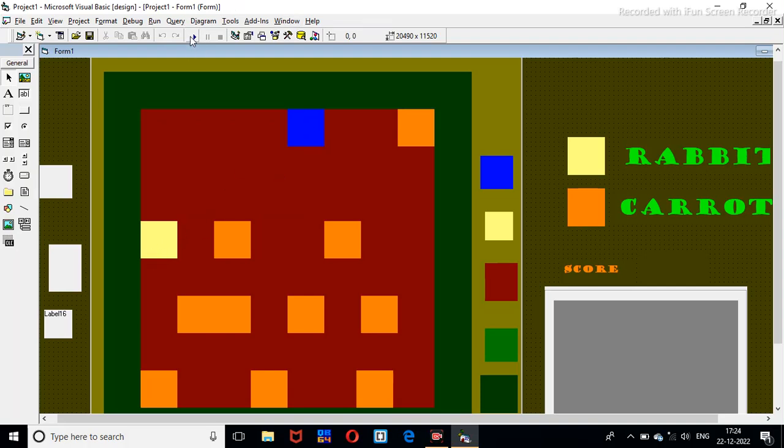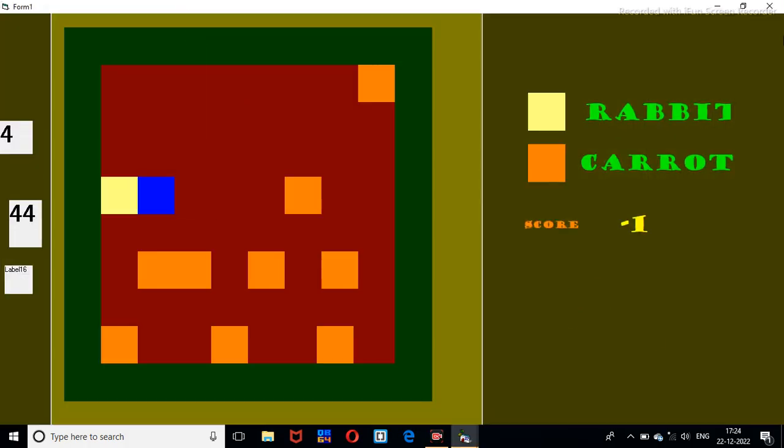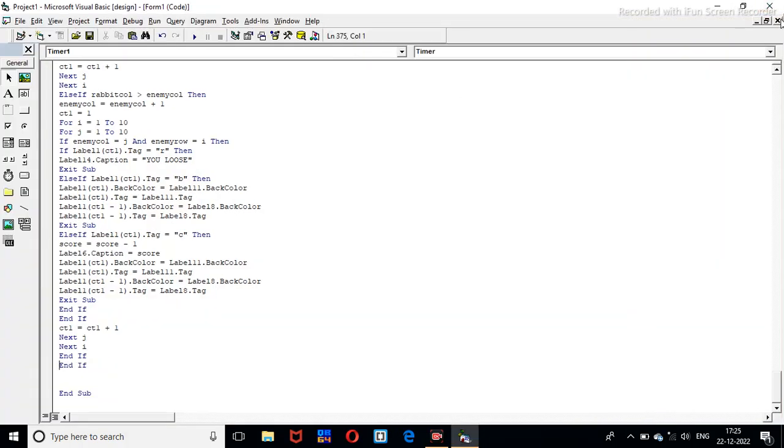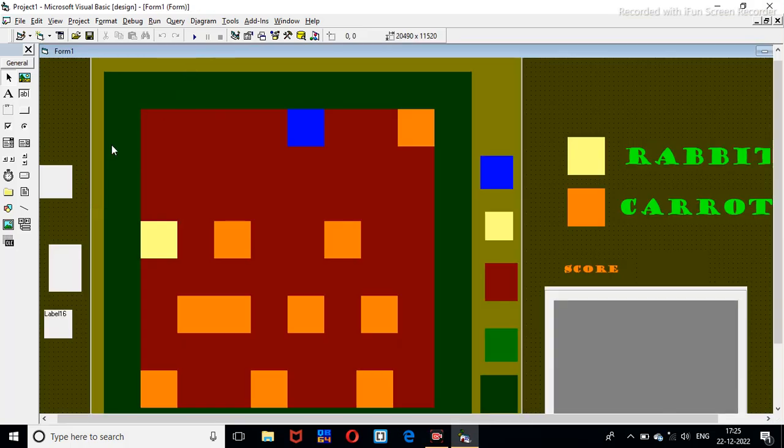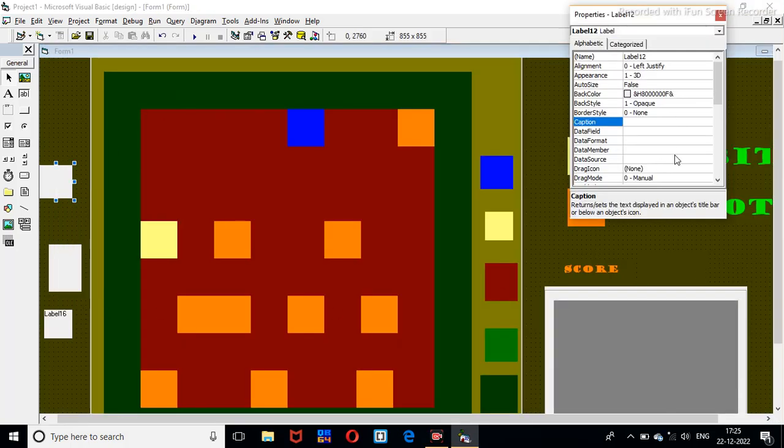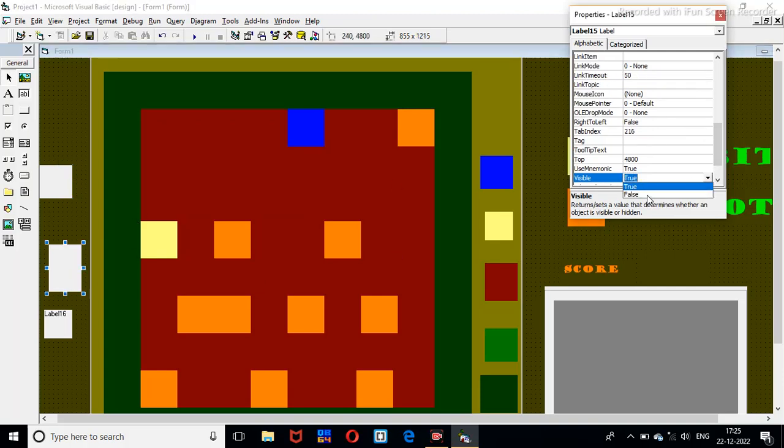Now, when I run this program, you can see that the enemy is eating the carrot, and it is losing the game. Okay, so now I just don't want this to be visible. Just for the dry run, I have made these things done in the background, and here I want to make the visible property false. Make it false. This is also false. These things I don't want to see on the screen when it is running. Just for the dry run, I made these labels to check how it is moving.